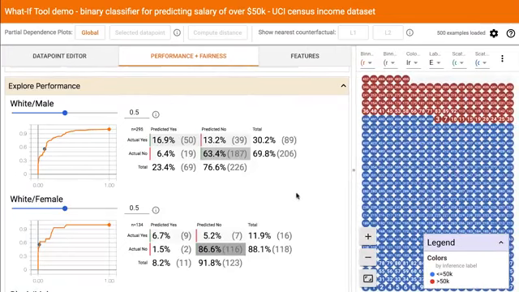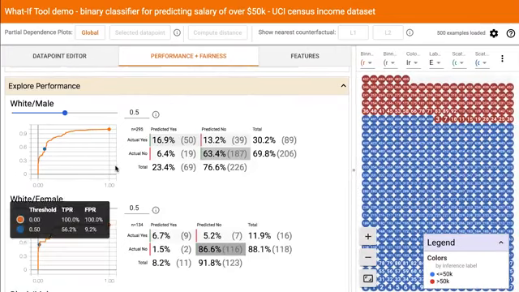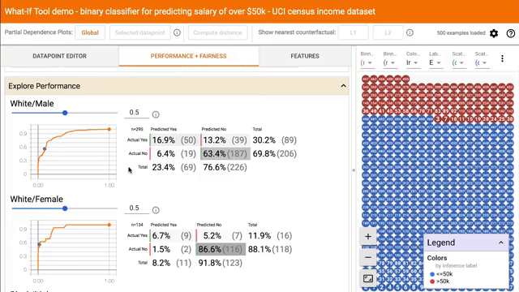The ROC curve is an indicator of performance. In general, the greater the area under the curve, the better the predictive capability of the model. Now look at the confusion matrix. The cells in green are those which have correct predictions. They predict income correctly. And those in red are incorrect.